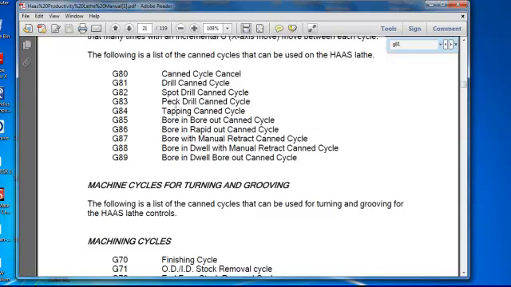And the PEC drilling can cycle, the only real difference here is that you can put a Q within the can cycle, and once the Q is in the can cycle, it is your amount per peck.